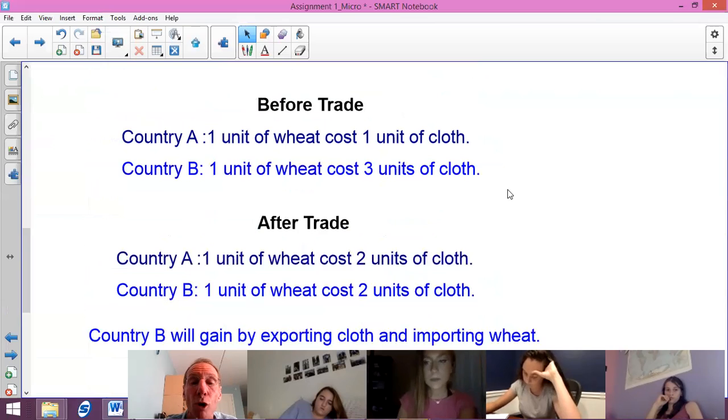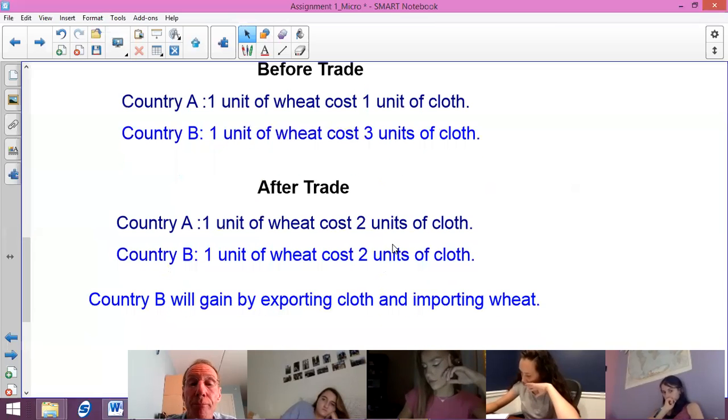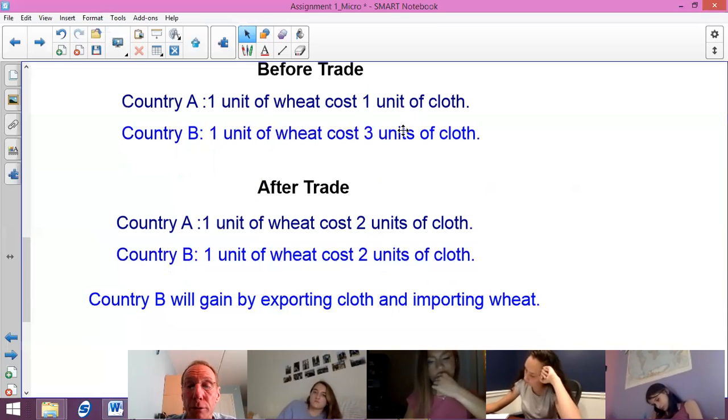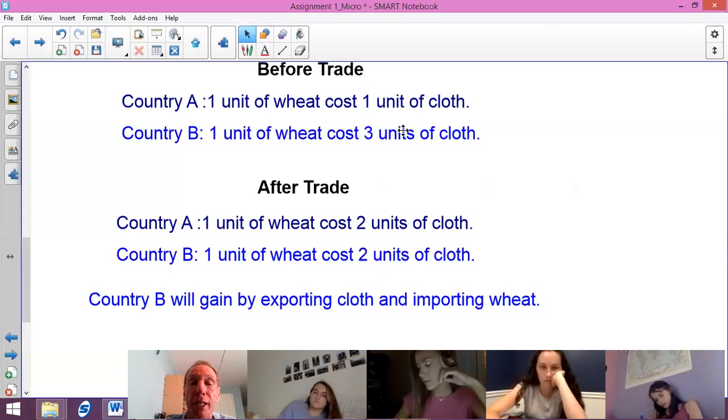And the problem says that we're going to exchange 1 unit of wheat for 2 units of cloth. So we can easily see that country A is worse off because it's going to cost them more. 2 is more than 1. But country B is better off if they export cloth and only have to export 2 units of cloth versus 3 if they just produce domestically. So they're going to get wheat for less cloth if they trade than if they don't. So they're going to gain by exporting cloth and importing wheat. Does that make sense?